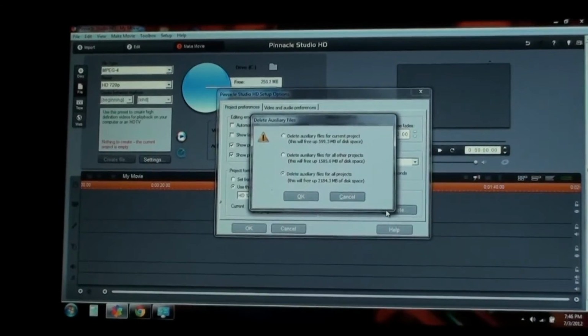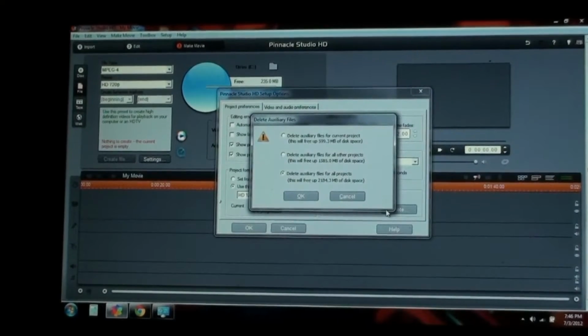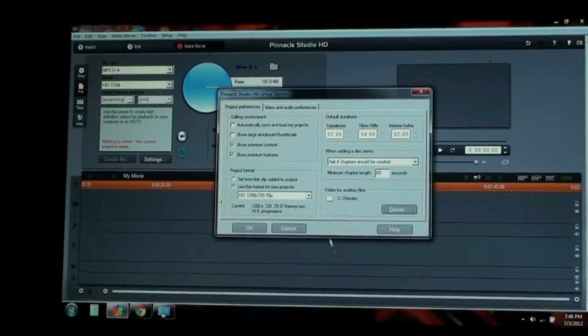For me, because I had Pinnacle for months, and I didn't know every video I was making was creating these temporary auxiliary files that take up gigabytes worth of space. So there's another way to free up space, and I didn't learn this until I researched it.